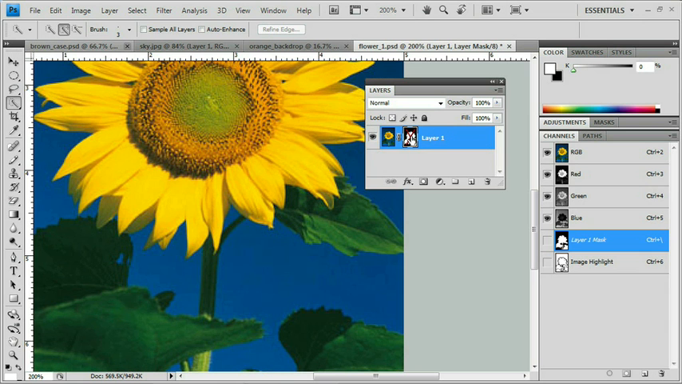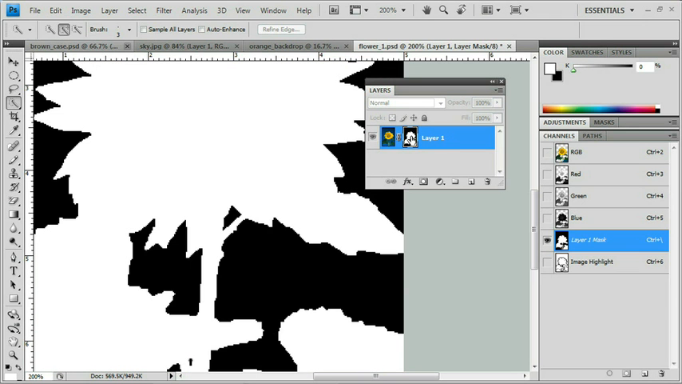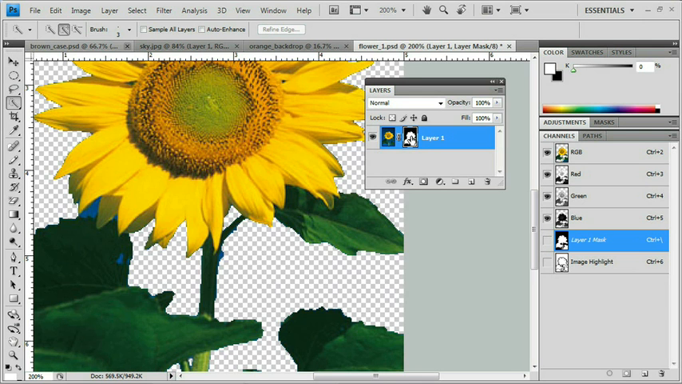I can hold down my Shift key and click on that mask, and then you can see the entire image. You can even Option click if you want to see the mask itself. Option click again to bring this back. Option Shift click if you want to see the mask as a quick mask.